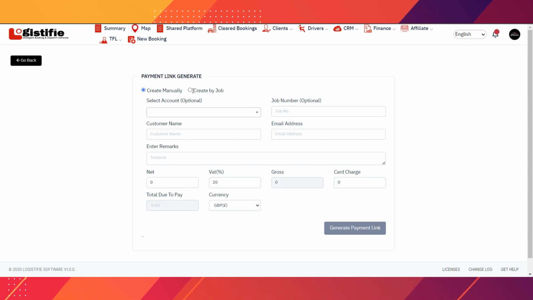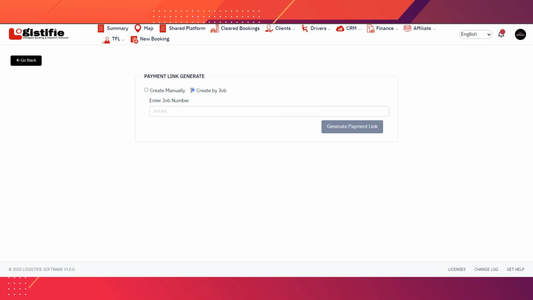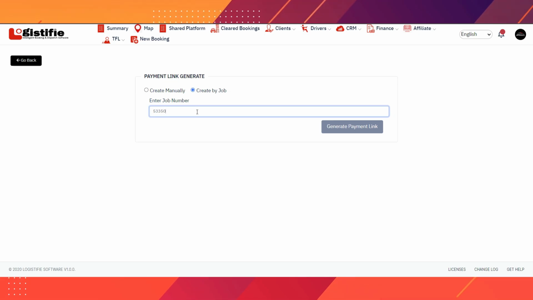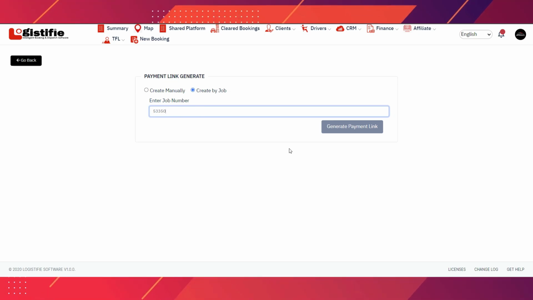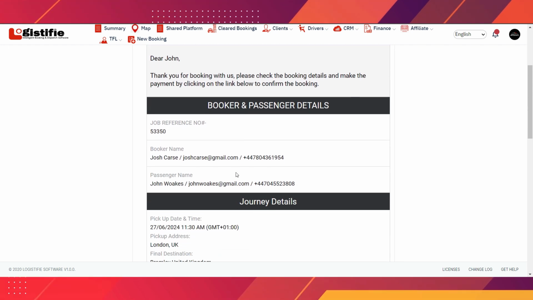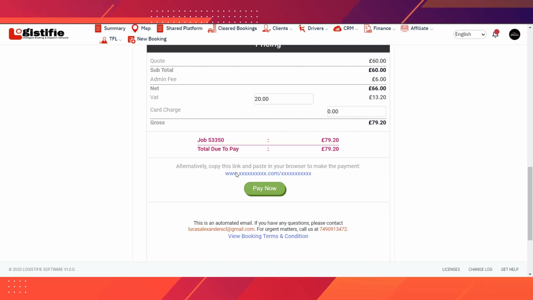Now, let's look at the second option, Create by Job. This option is even simpler. Just enter the job number and click Generate Payment Link. A link will be created along with a message. Click Send to send it to the recipient.